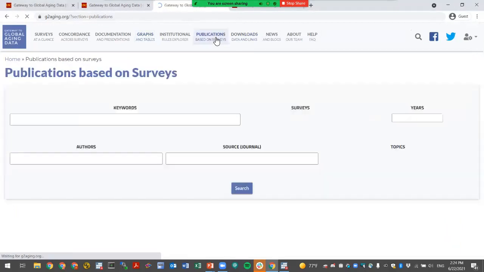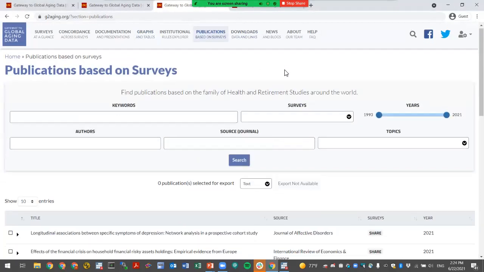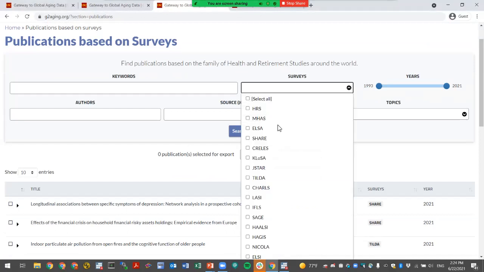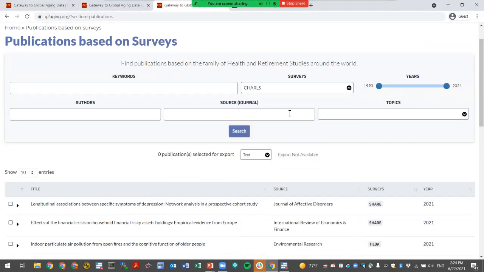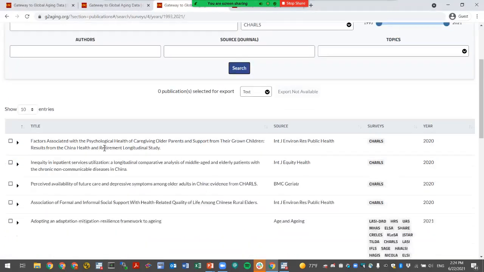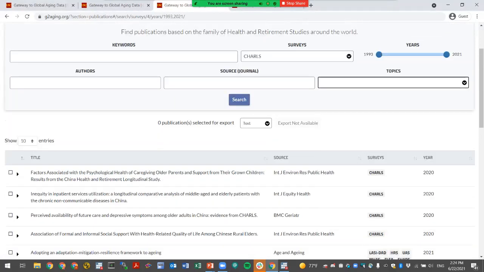We also have an index of publications, which I'll mention last. So for instance, if you wanted to find papers which have been published using the Charles data, which can be quite helpful, it's not always easy to find those papers. For instance, using PubMed or Google Scholar, just using the word China or Charles doesn't always work. So we can see here papers which have all been published using Charles. And you can also sort them by topic.